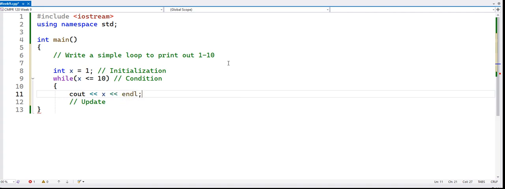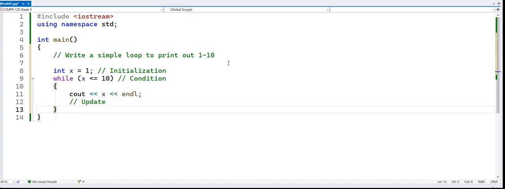Now I'm going to skip the update for now, just simply because I want us to understand why the update is necessary. So let's go ahead and trace our while loop as is. So in line 8, x is equal to 1. And in line 9, I'm going to check, is 1 less than or equal to 10? It is. So I'm going to execute line 11, which prints out x, which is 1.